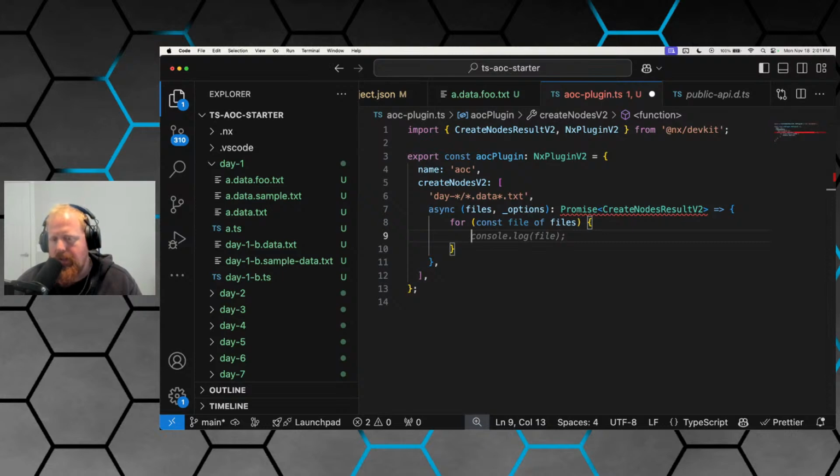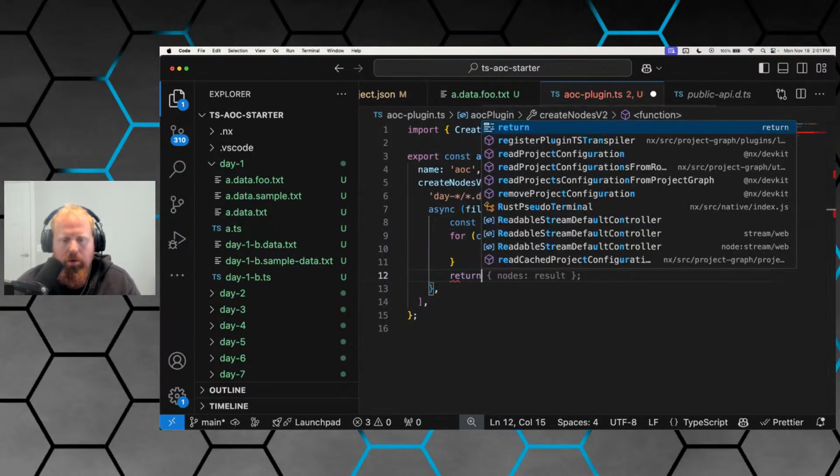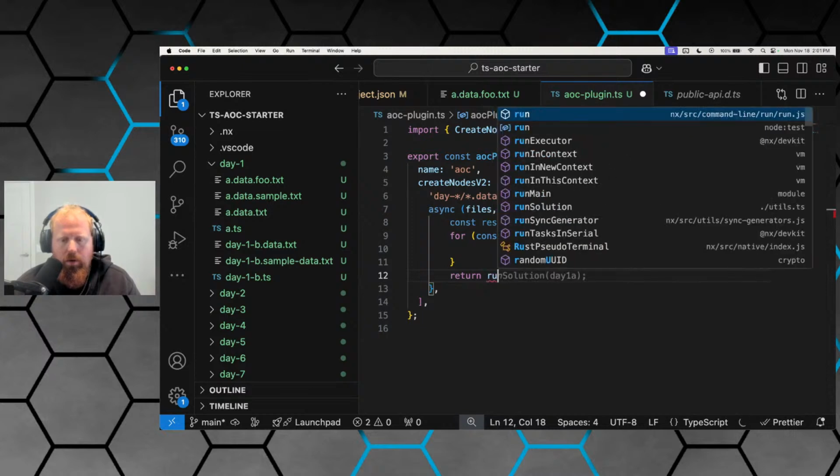Yeah, I'll just do it in one step, I think. I was considering whether to break this out into a separate function to process each file individually. Yeah, maybe we'll do it that way instead. That would be better. All right, so we'll say const result, and return result.